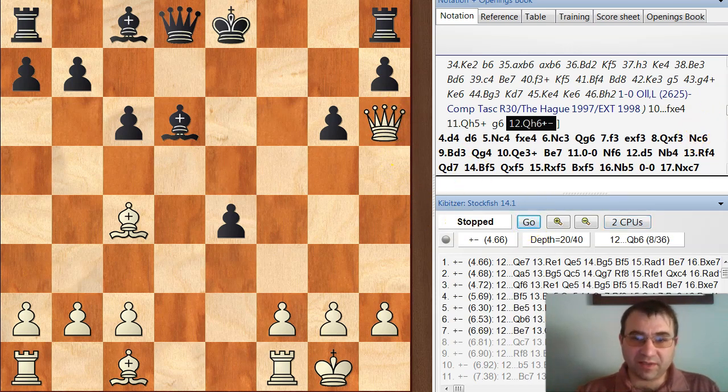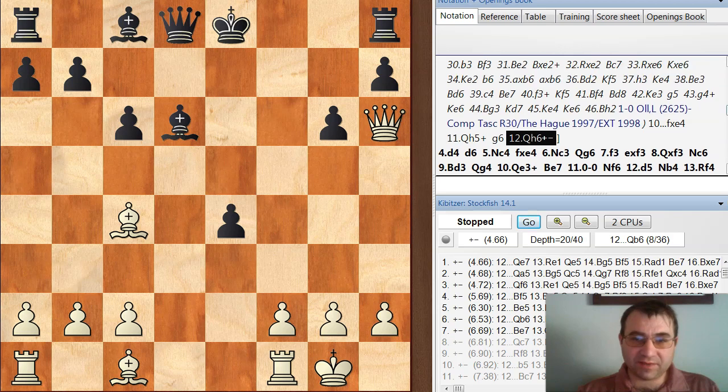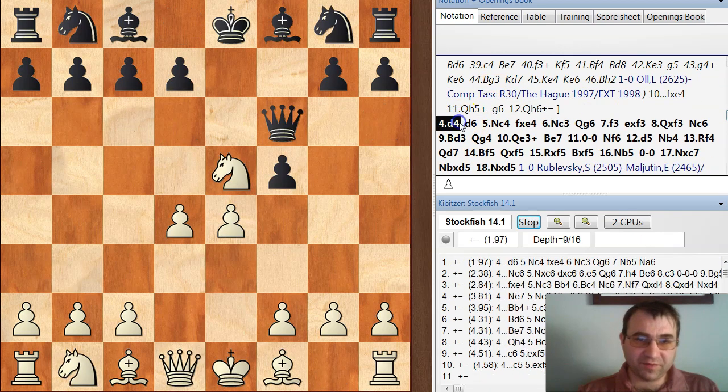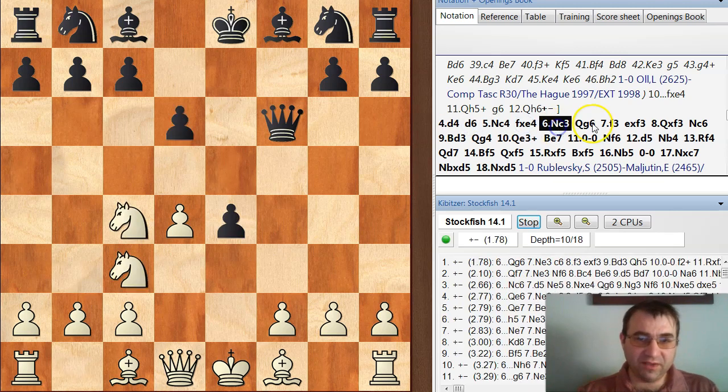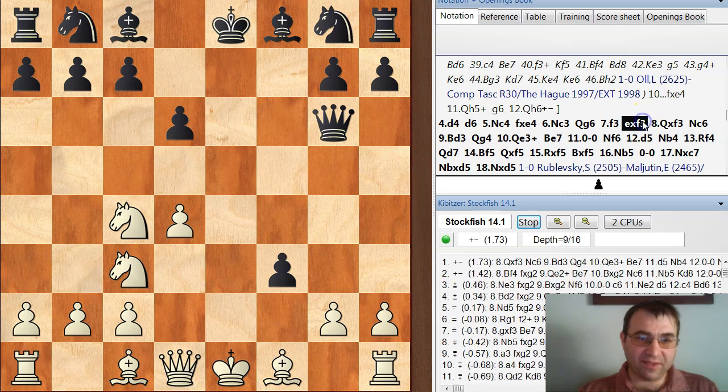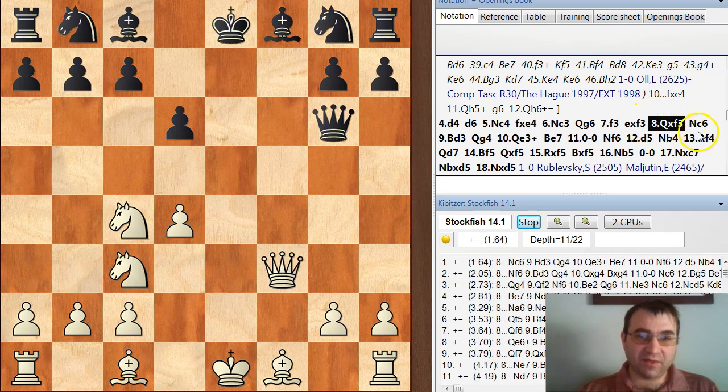So then we're going to go back, and we're going to start computer checking this other line. So we've got d4, this is the main line with queen f6, d6, knight c4, fe4, knight c3, queen g6, f3, takes, queen f3, and then we're going to have knight c6.